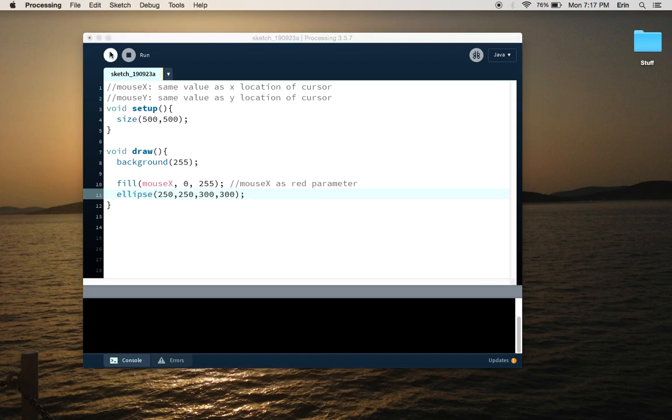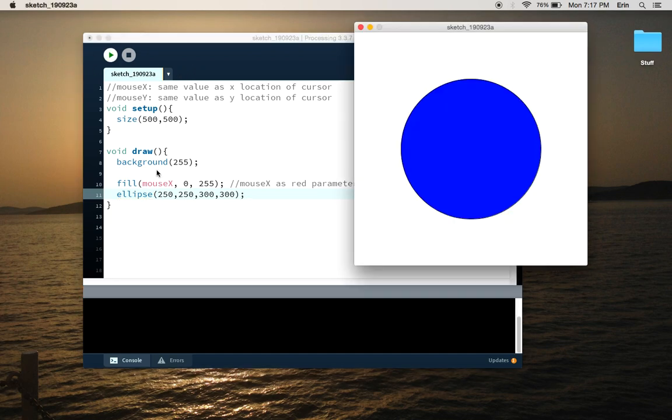So when I play this program, we start out with a default 0 for mouseX. I'm not on the screen at all. 0 for red, 0 for green, maximum amount of blue. I've got a blue ellipse. But as I slowly start to move horizontally across the screen, you can see the amount of redness increases until I get this fuchsia ellipse. And as I move back to the left, the value of mouseX decreases. So that's one way you could use it.